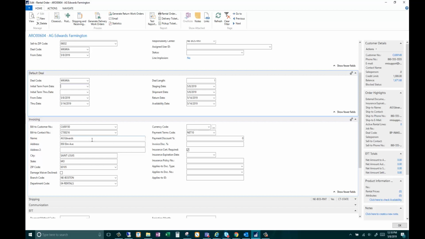Louis. This is because on our customer card for A.G. Edwards in Farmington, we've identified that we would like the bill to customer to be St. Louis office. If in your customer record you have not identified a different bill to customer number, the bill to customer address information will automatically default to be the same as your sell to customer information.